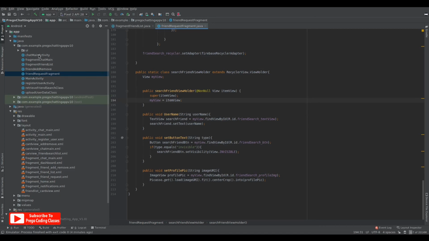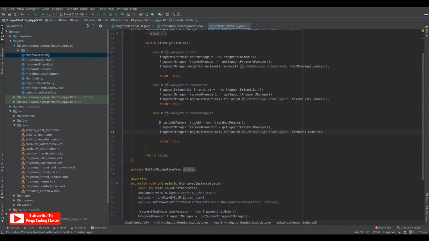But first, let's open the chat main activity, and we'll use this tab to run the search fragment, but actually we won't run it that way. We'll create a menu to run it. So over here, just write friend request fragment, and that's it. Now let's hit run.